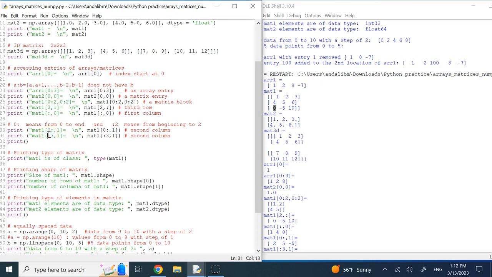What about this? This means, again, all rows from 0 to basically row 3, right? Because remember, this means what? 0, 1, and 2, which means rows 1, 2, and 3. And what is this guy? This means column 2. So again, that means the second column.